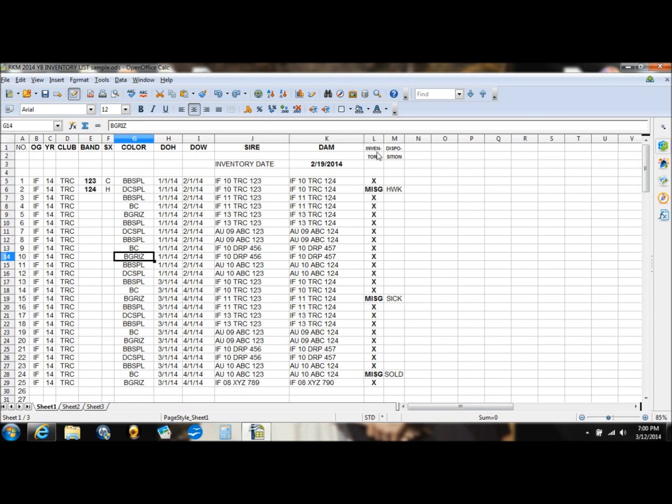So over here, you see you have the inventory. X's means that they're checked off, they're in there. M is short for missing. For whatever reason they're not in the loft. Maybe they got hit by a hawk and they're gone, or maybe they were sick, or maybe they were sold. However you want to do it.